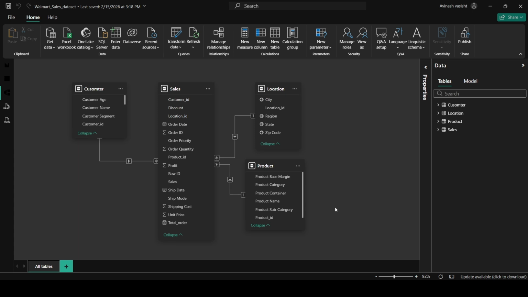Hi everyone, in this video we will look at how we can create a separate date table in Power BI. Your question might be, why do we even need a separate date table? Suppose while doing the analysis we sometimes need a time-based calculation or time intelligence calculation. For that scenario, we need a separate date table.